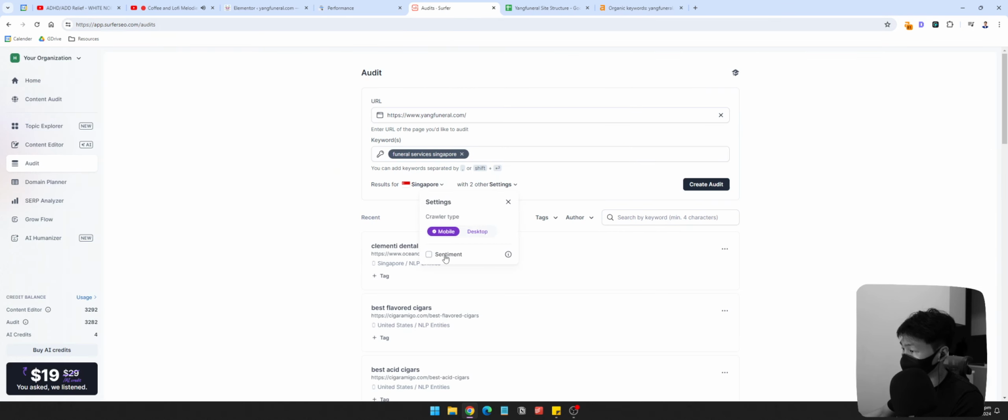And then for sentiment, if you see over here, it's basically adding emotions to it. So you want Surfer to give you a gauge of what they think is the emotion of the piece of content, whether it's positive, negative or neutral. If you want to, you can tick here. I generally don't want to, especially for commercial keywords.